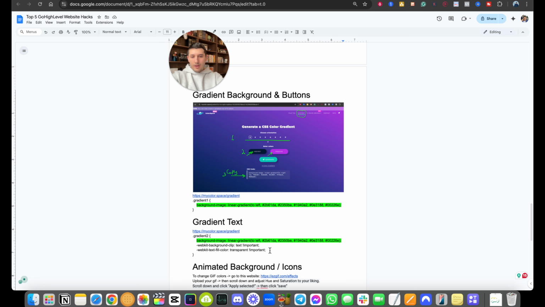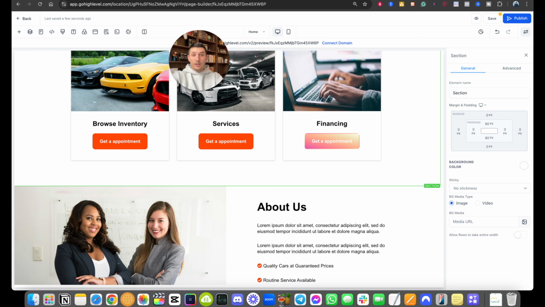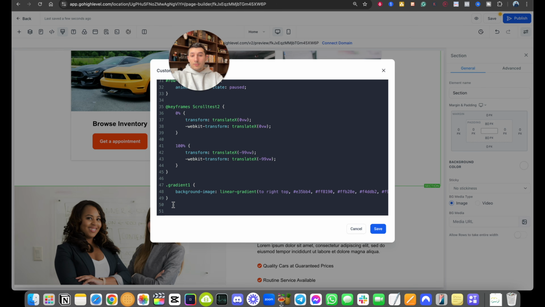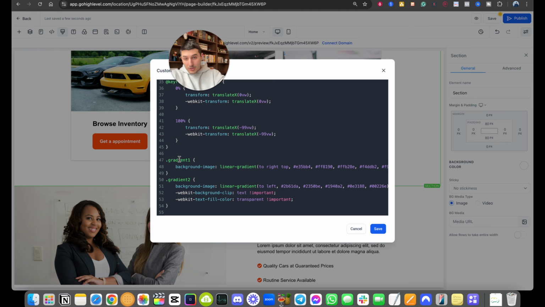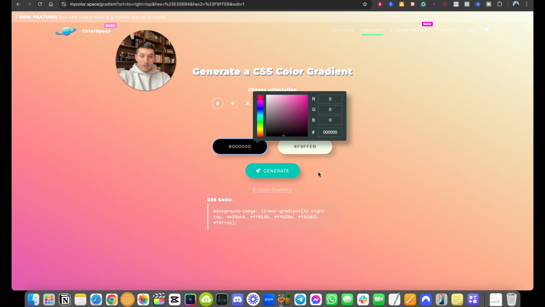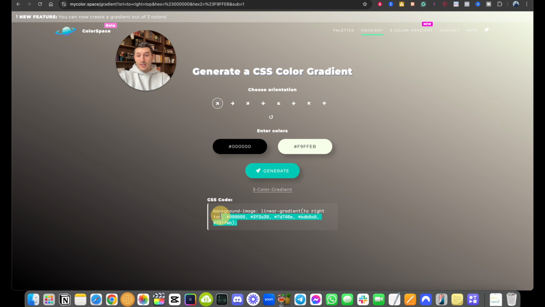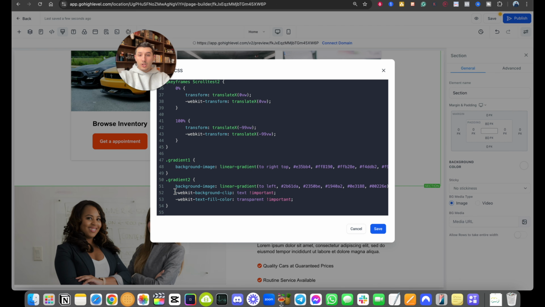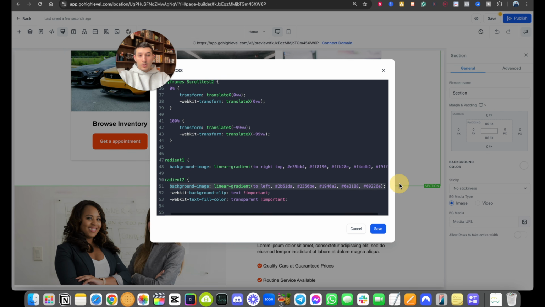It's the same, but has additional code. What you do is you just copy this and paste it back in the website builder custom CSS section. Paste it, and as you can see, the class name is different. It's gradient number 2, which you will then name all your gradient headlines and gradient text with. So what you do is you go back to your color.space website, you generate a new combination, and then you copy the CSS code, go back to the website builder, and replace this line with the new code.